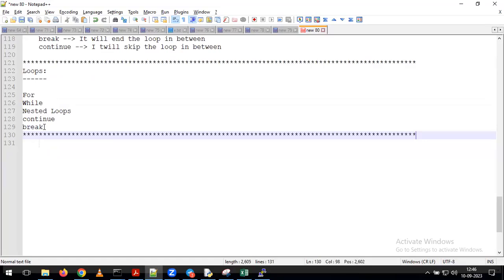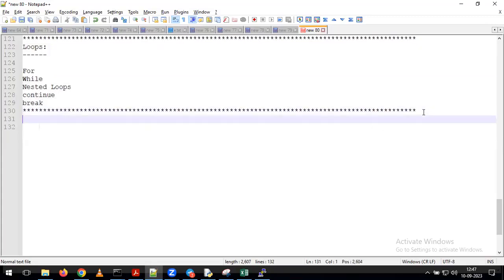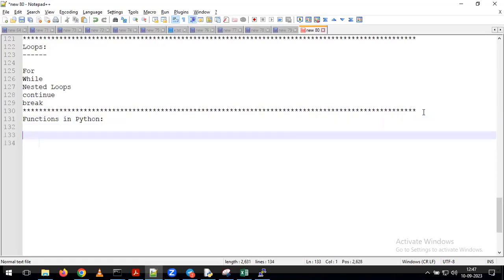Any questions on all these concepts in the loops, please ask me. Any questions or any confusions? Okay, if no questions, now we'll try to understand one more concept called functions. Functions in Python.